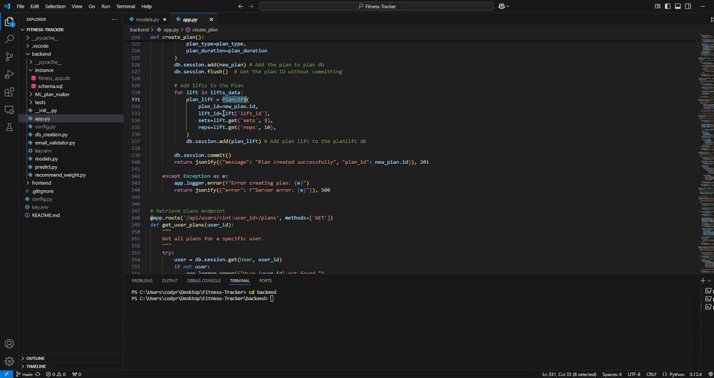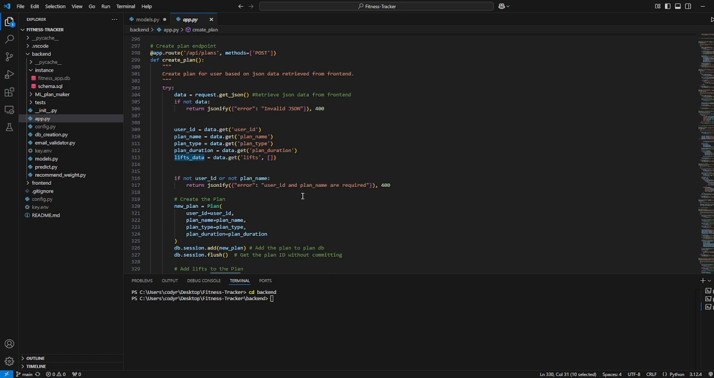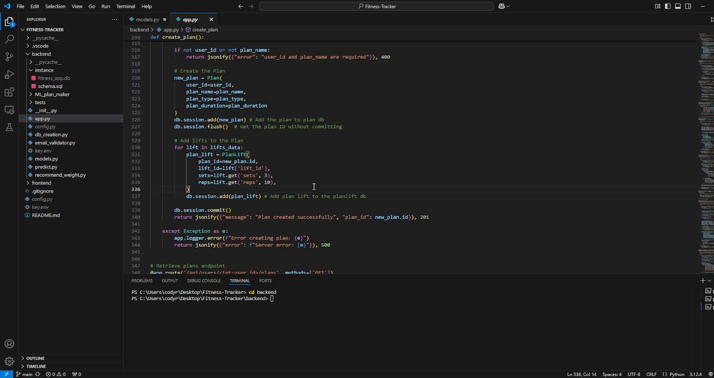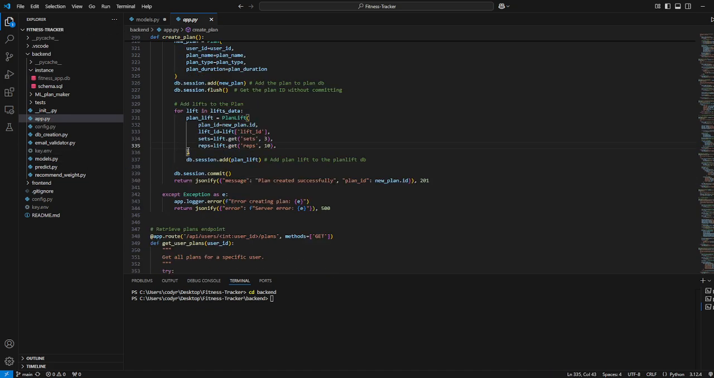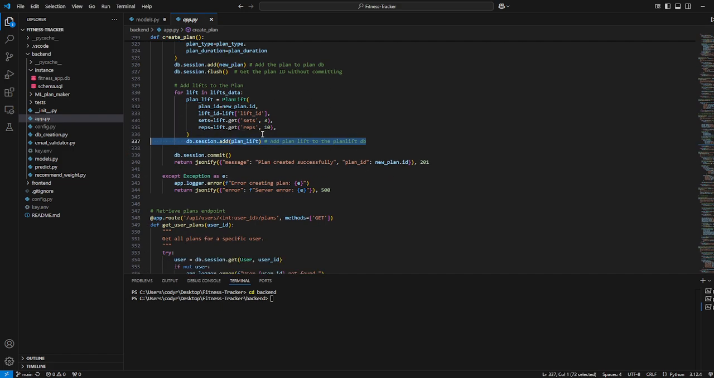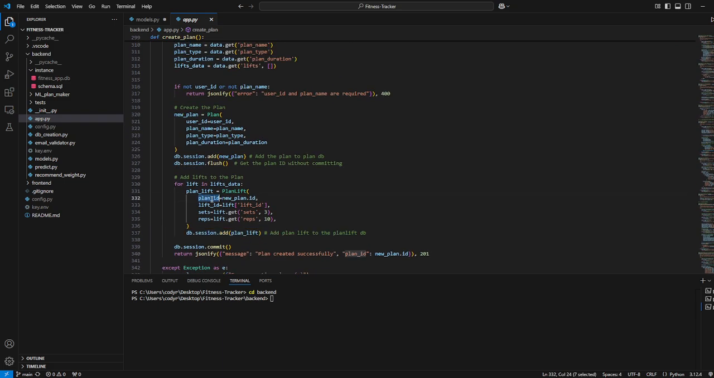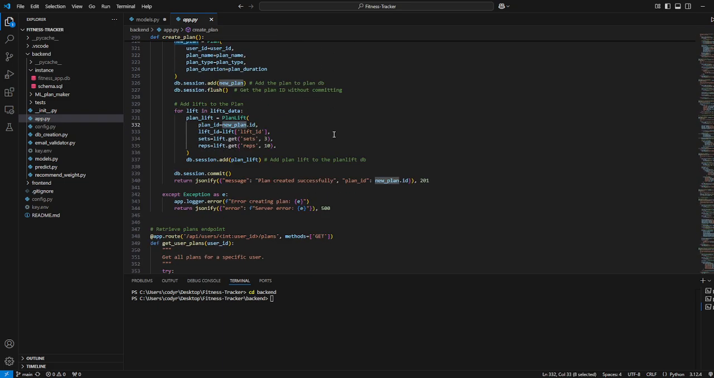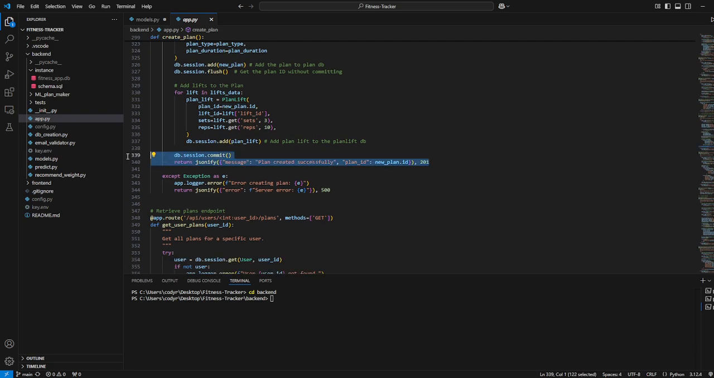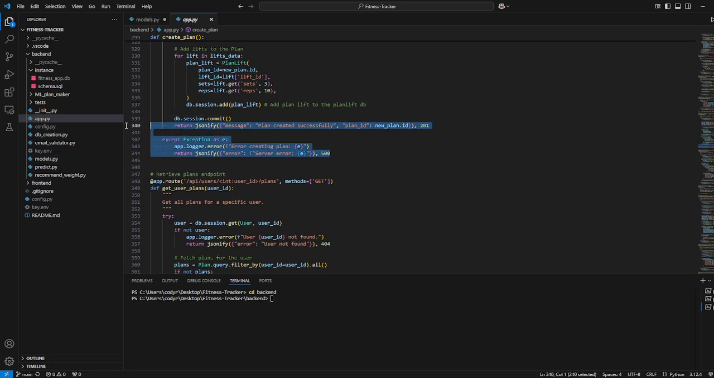So we create a plan lift for each one of these lifts, from the lifts data JSON passed through, which is selected by the user. We set all of this here to default if the user hasn't typed one in, and then we go ahead and add it to the plan lift database, which has the foreign key plan ID here, which was just created. And then we commit, plan created successfully, 201. Otherwise, we have our except here.